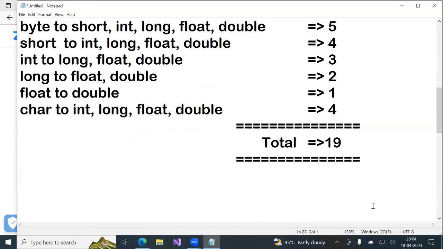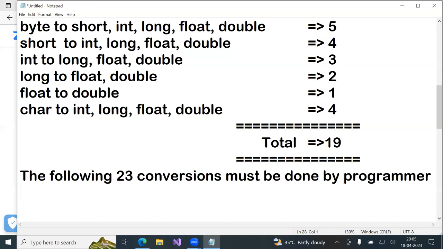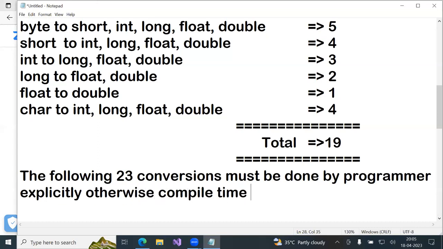Is it completed? Now, write the 23 list better. The following 23 conversions must be done by the programmer explicitly. Otherwise, a compile time error occurs.